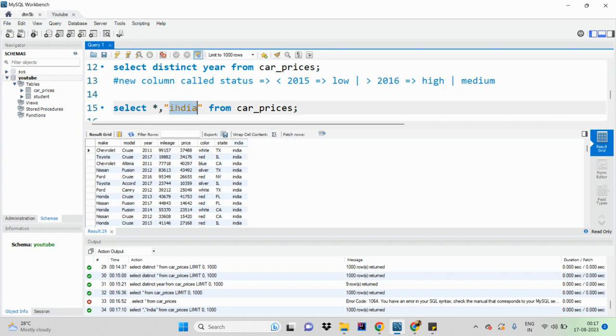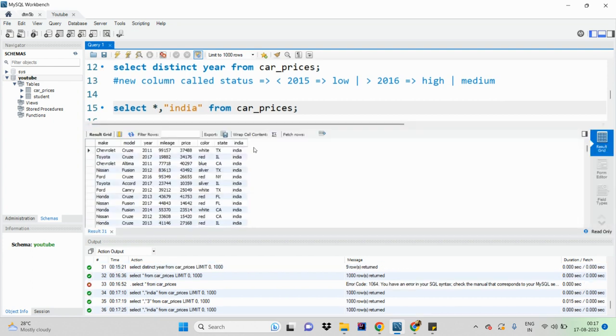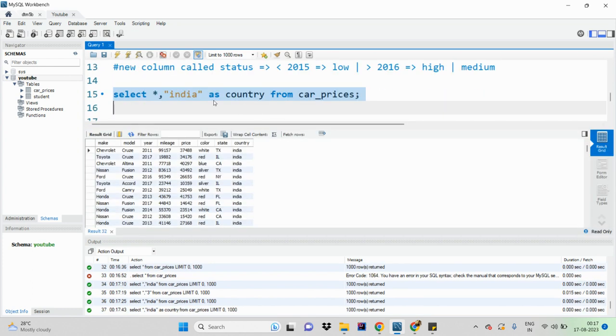The new column, whatever value you type here, will be printed here. Let's say I'm printing India. If this is coming as a heading and you want to rename it, you can go for alias. If you give country, whatever name you give here will be the column name for this data. If I execute this, are you able to see here?